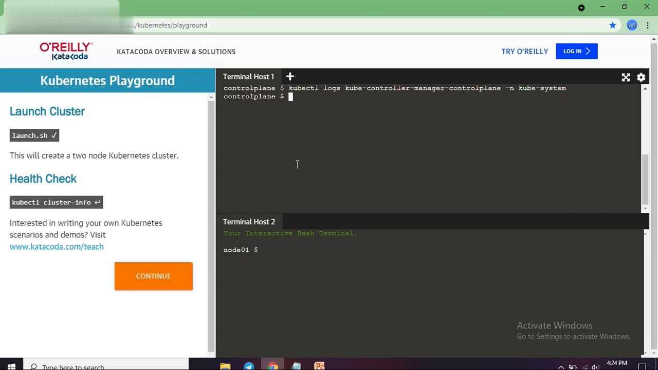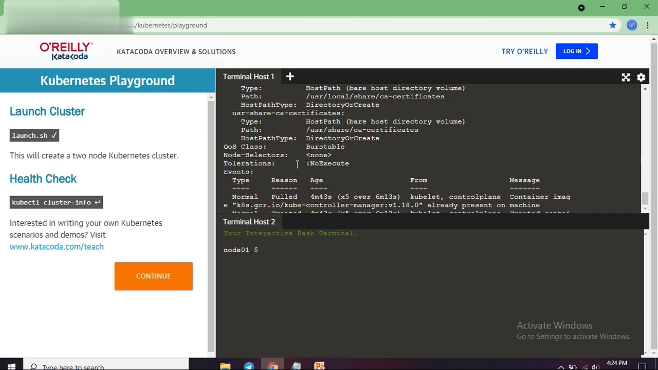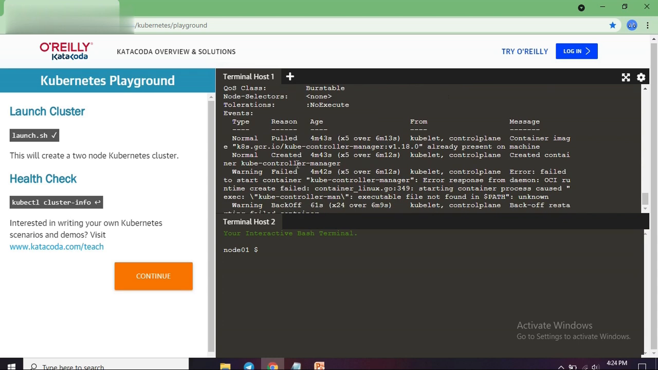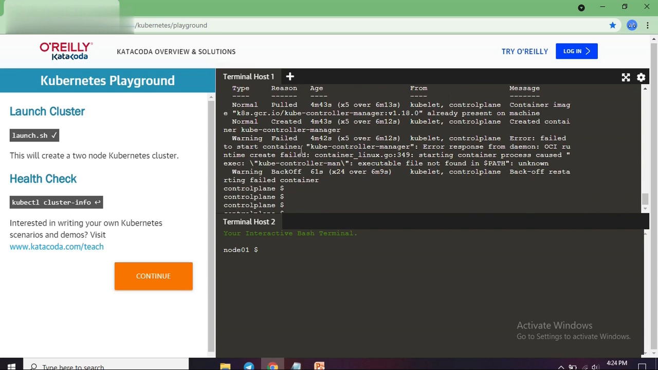So the next thing we can do is describe it. We will get detailed information about what's going wrong with it. Let me mention the resource pod, the name of our pod, and the namespace also, -n kube-system. As you can see on your screen, if you scroll down, yes, you can see a warning: failed. The kubelet control plane error. Here you can see the error message, so you can check what's wrong with your pod.